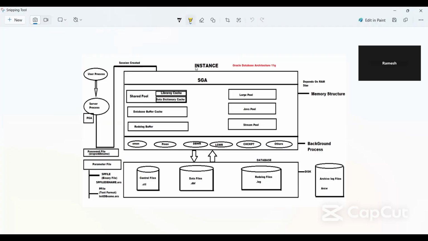What is a database? In an Oracle database, there is an instance and then the database. There are two important words: instance and database. Clear? And second, the instance contains two things: one is the memory structure and the other is the background processes. What is the memory structure? The memory structure contains two components: one is the SGA and the other is the PGA.